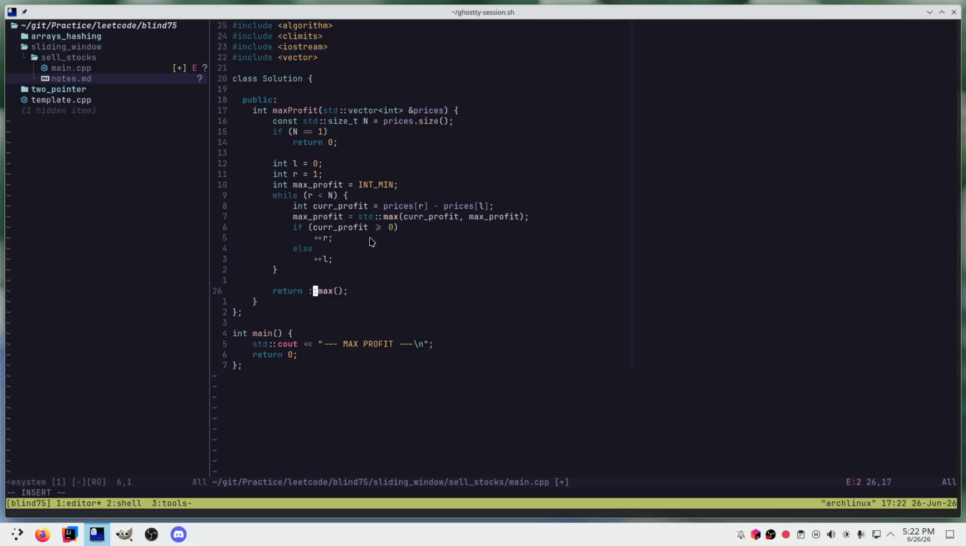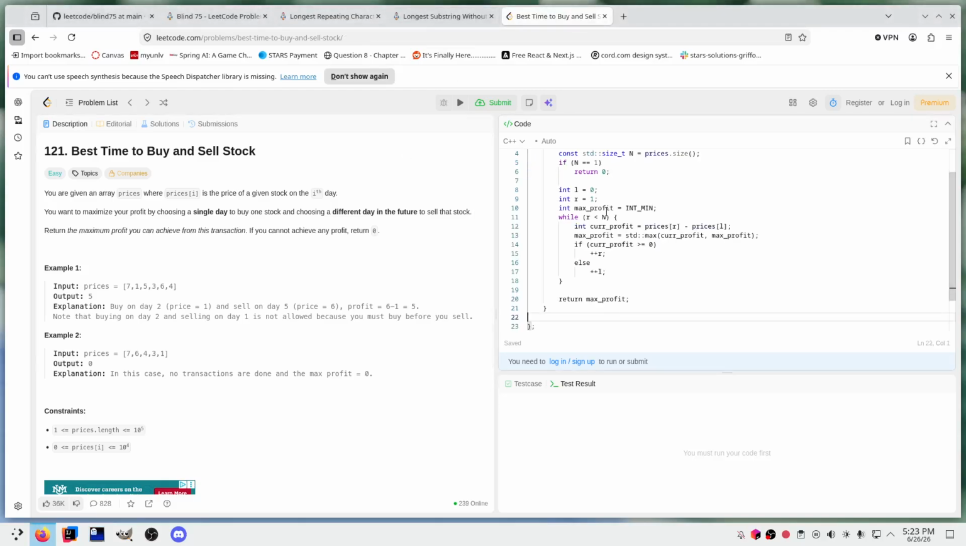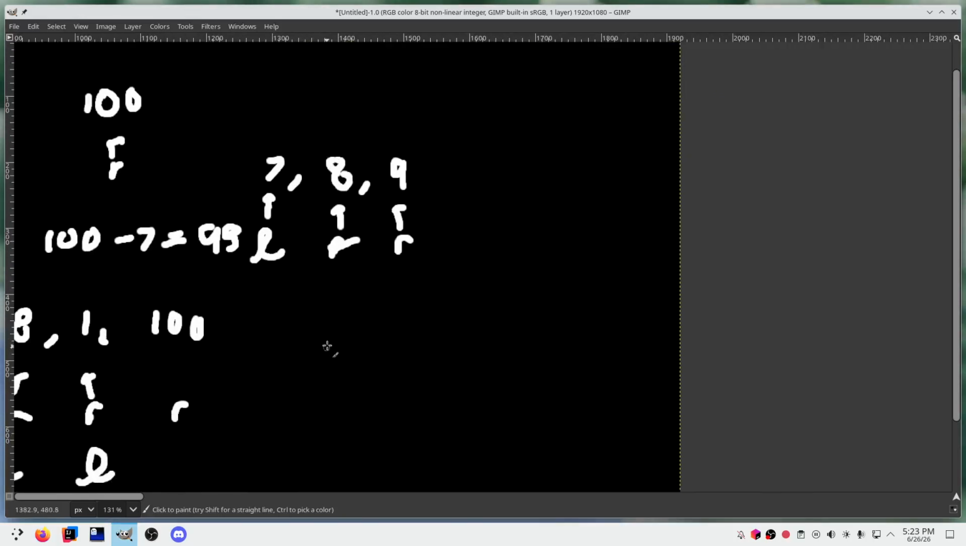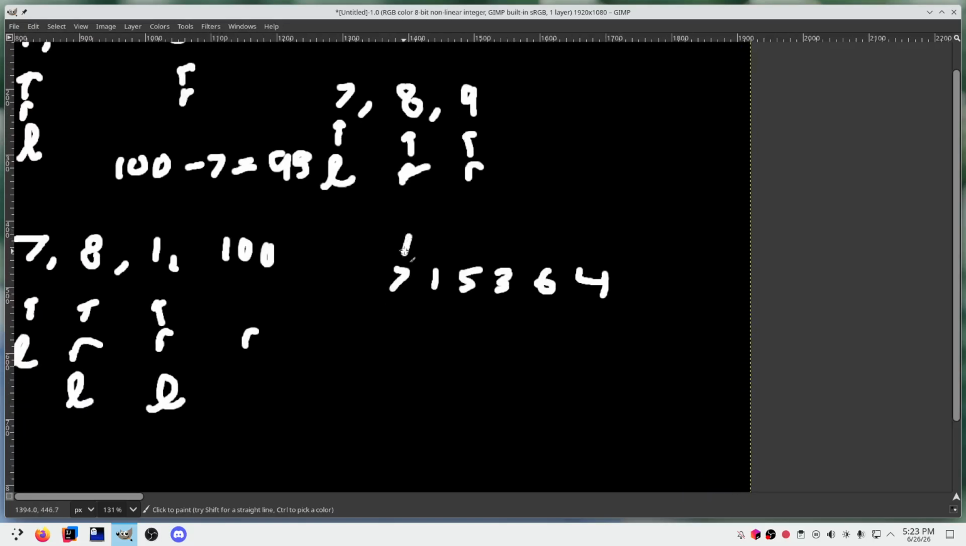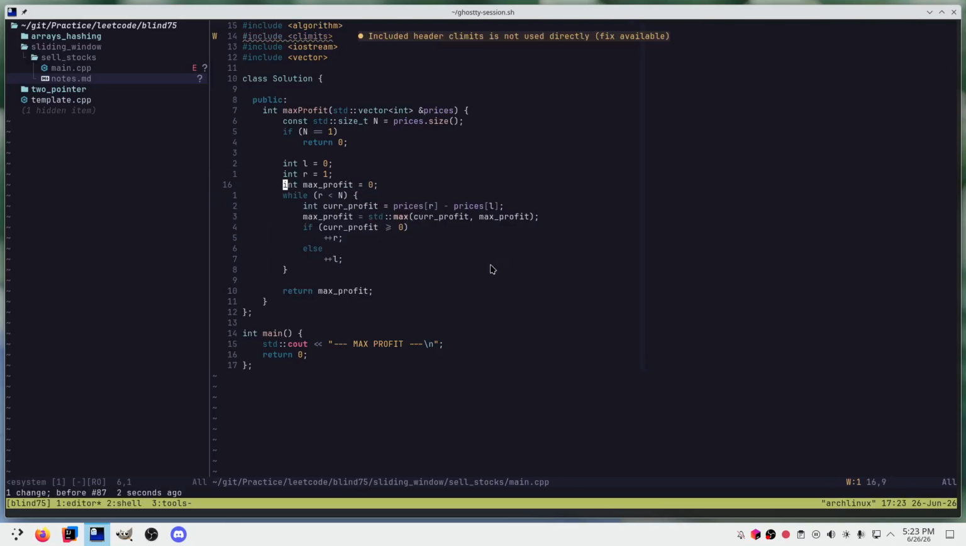Okay. Yeah, this should be it, hopefully. We're gonna see. Let's do a couple of traces. So 7, 1, 5, 3, 6, 4, and max profit is going to be equal to 0. So actually, yeah, max profit will always be 0. If we want to get fancy, we could say uint32. Okay. Yeah, I don't need this time.